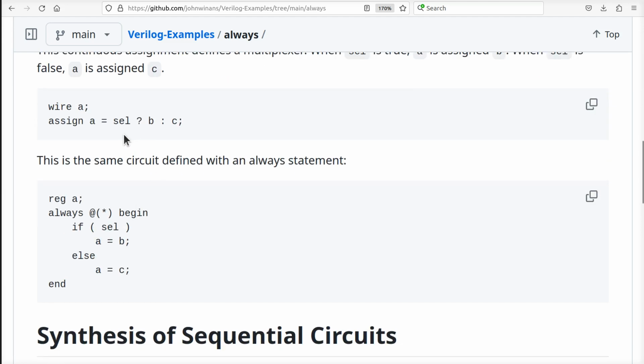So when sel is true, A is assigned the value of B. Perhaps that would have been clearer. When sel is false, A will then be assigned the value from C, and that's exactly what we have here. We're using the ternary operator like this in an assignment statement, and this is very common. At least I do this a lot of times. I create multiplexers, in other words, with assignment statements like this.